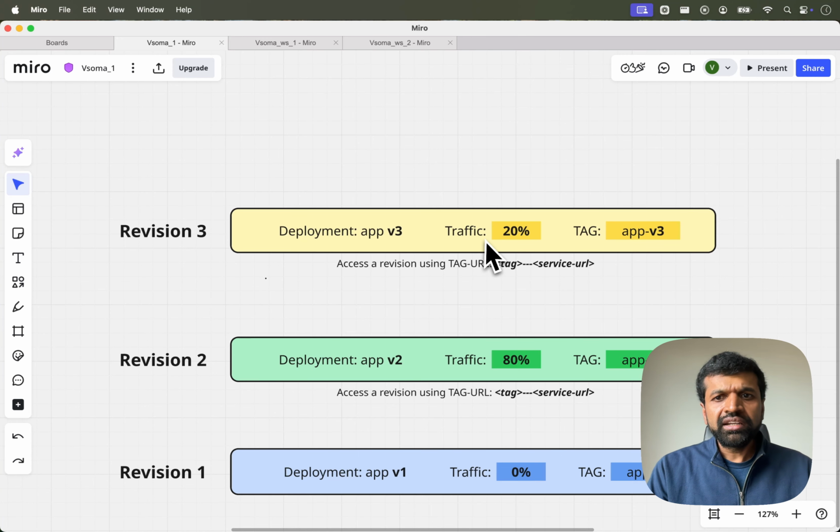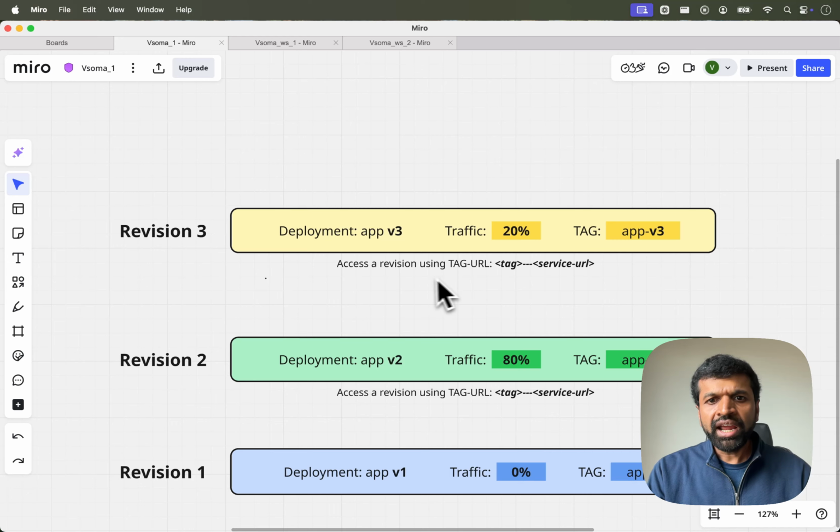And then the second is the tags that you can create for the revisions. So these tags are the human-readable names that you can associate with revisions. And the advantage of the specification of the tags here is you can access a revision using the tag specific URL. And that way you can test an individual revision to see if it is looking good or not.